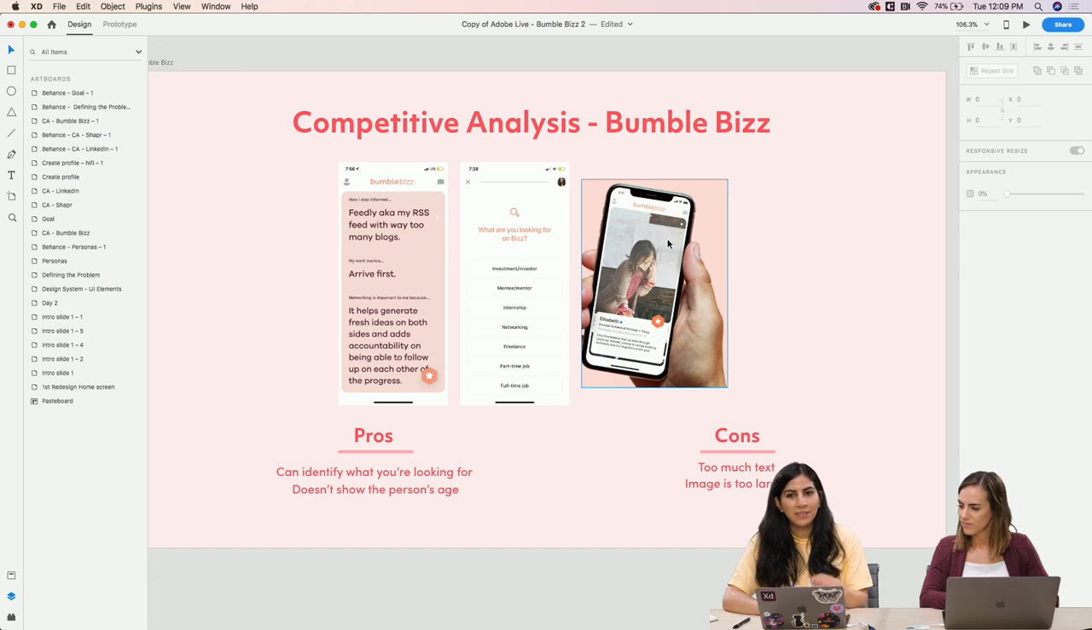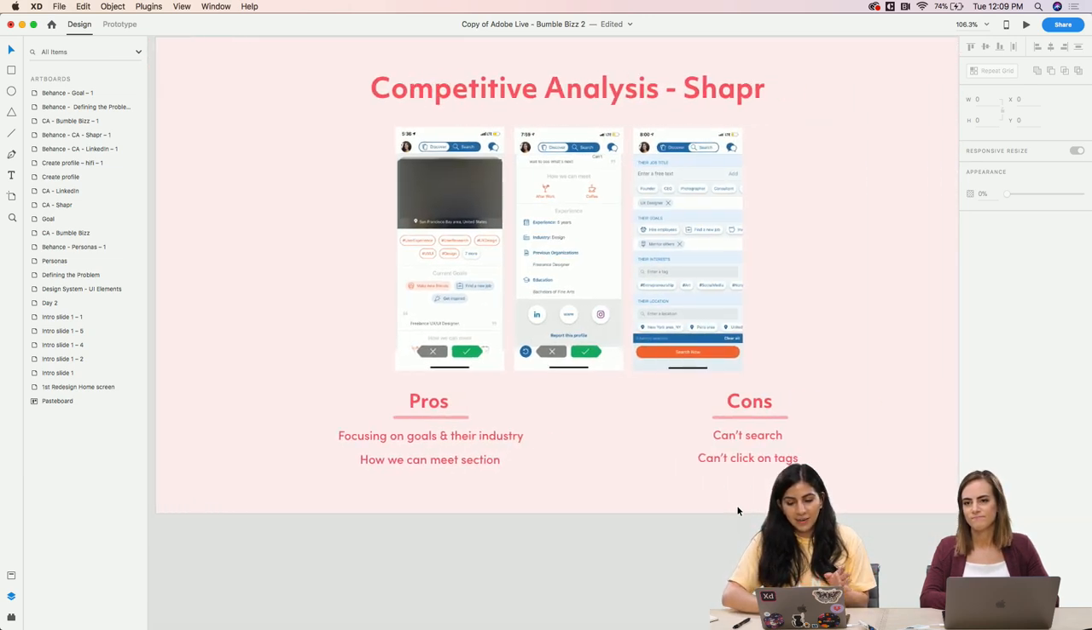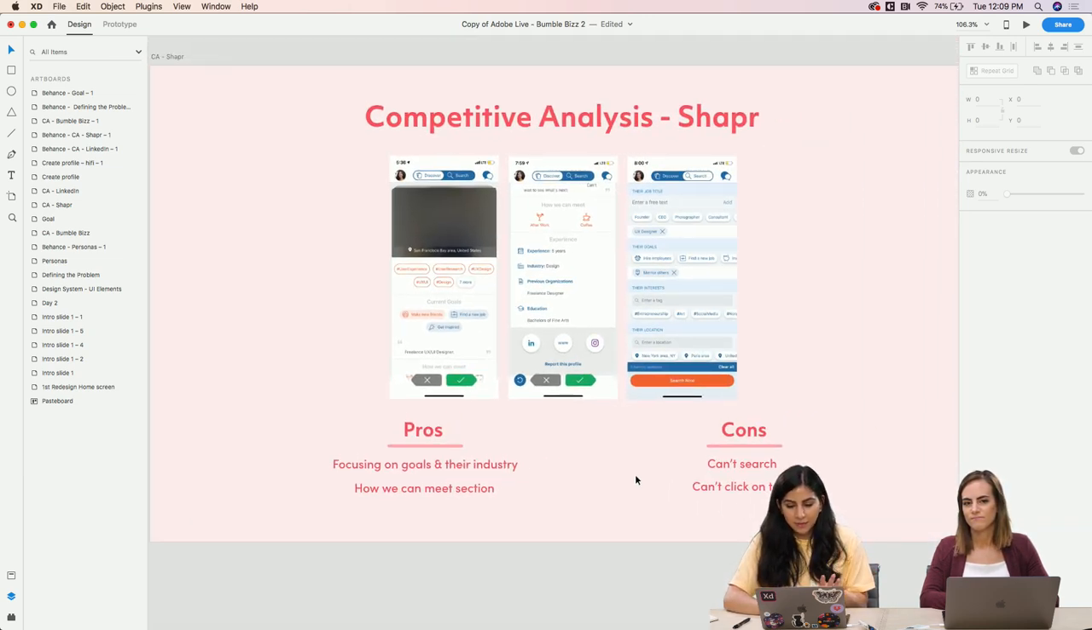So we looked at Bumble Biz and identified some pros and cons, which I already talked about. And then another app that is a big competitor, I would say, is called Shaper, without the E. So keeping on trend. Trendy name. No vowels.